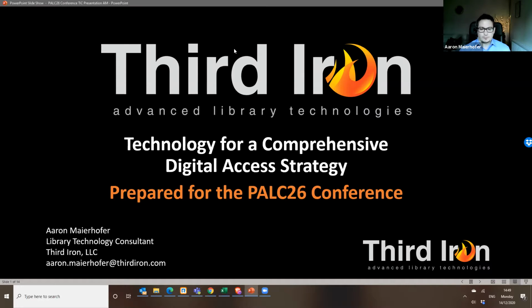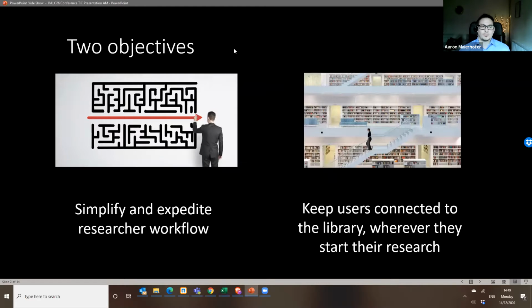At Third Iron, we have two key objectives. One is simplifying and expediting the researcher workflow, making it easier for students and researchers to access your journal content. And secondly, keeping the user connected with your library. So from wherever they might start their research, we want to make them aware that the content they're accessing is provided by the library.